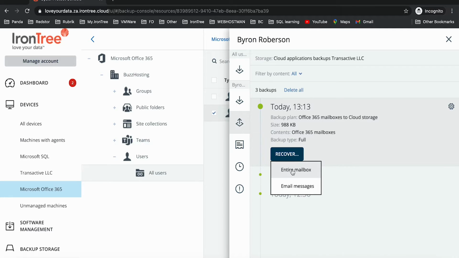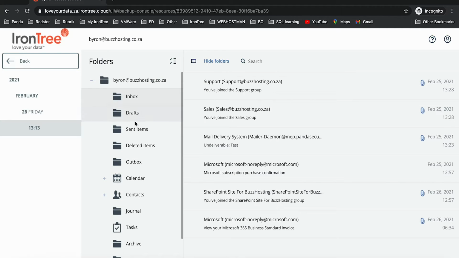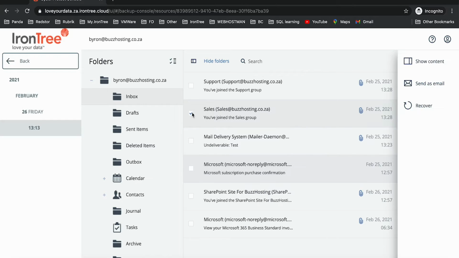Then I get an option to recover the entire mailbox or simply an email message alone. If I click on Email Message, it's going to then prepare the mailbox contents. It's going to display a list of all of the emails and folders that this account has. Once I've located the data that I want to recover, I can select it.